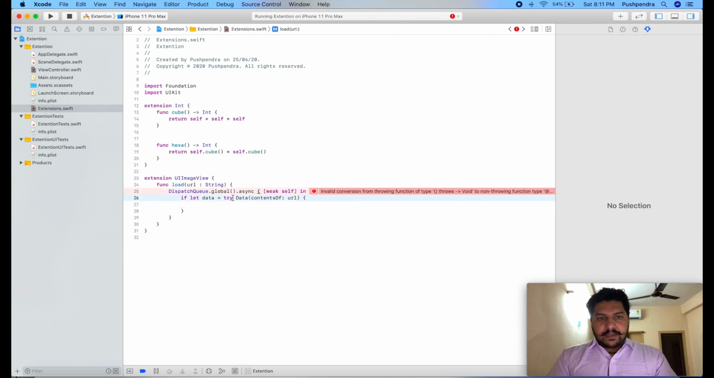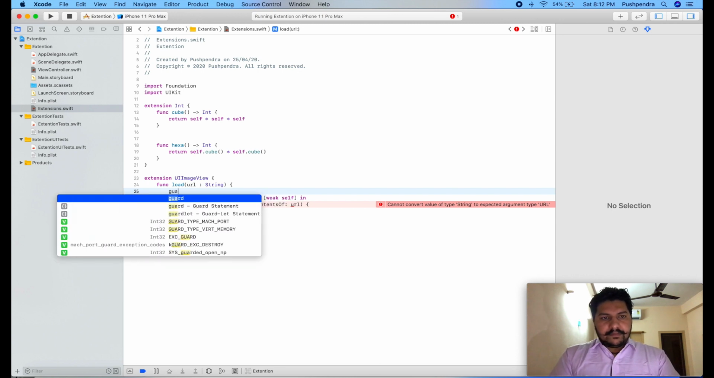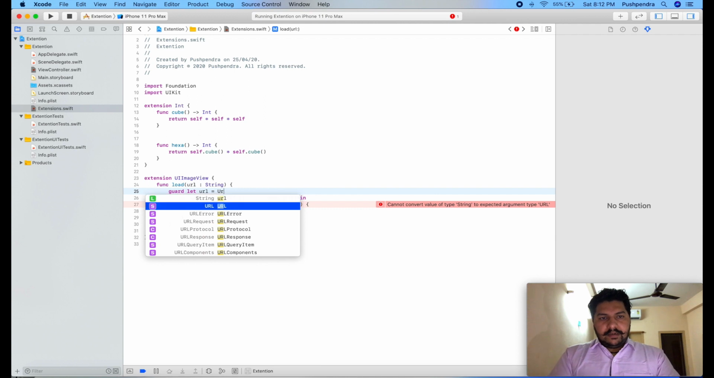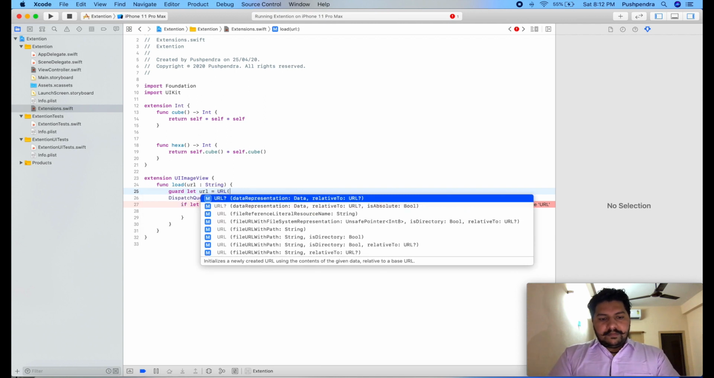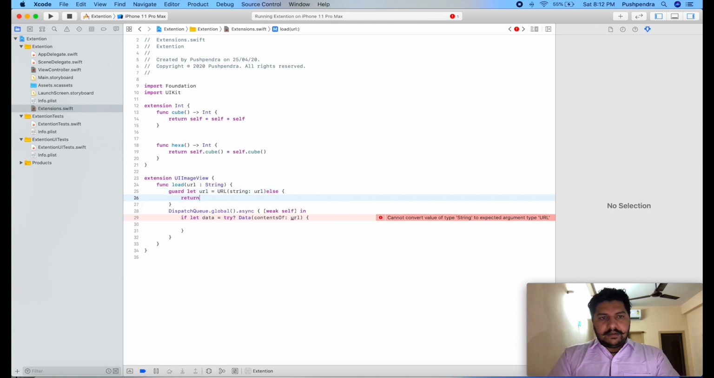Now, the exclamation sign, as I told you, we will validate that. guard let url equals URL from string urlString else return. And this is a URL string.